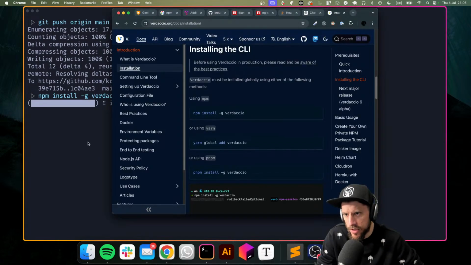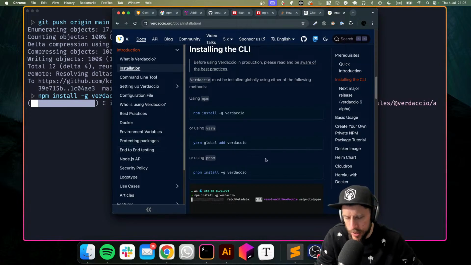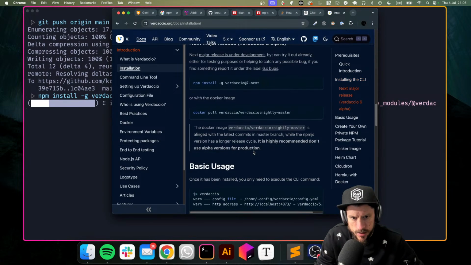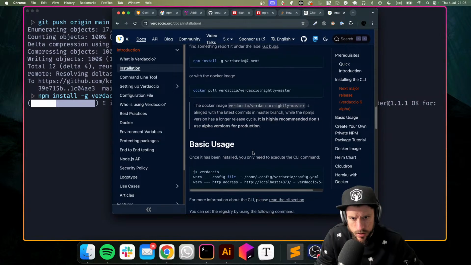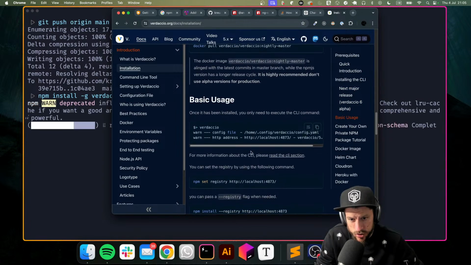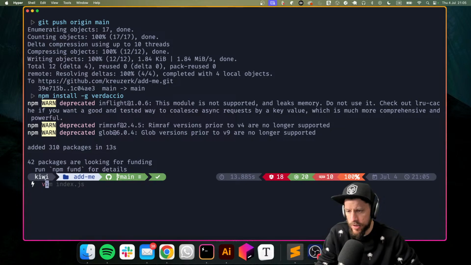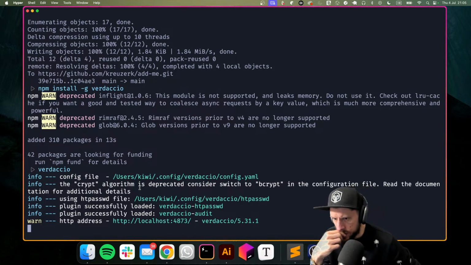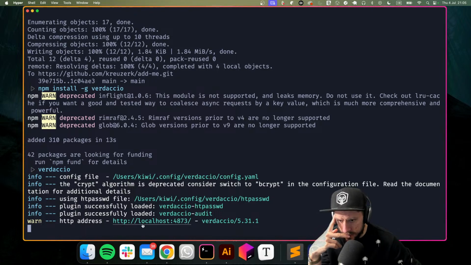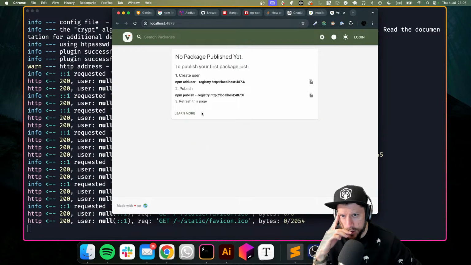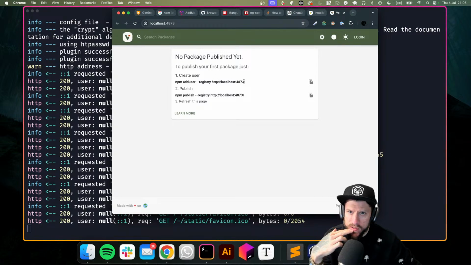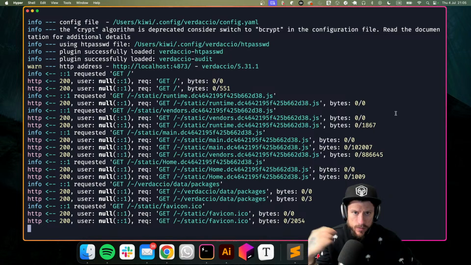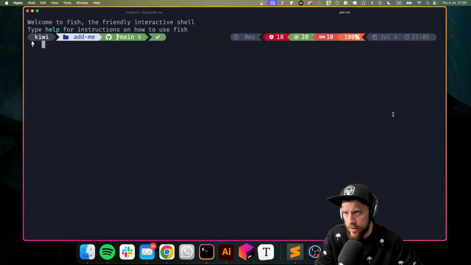So we start Verdaccio globally, and then we can say verdaccio. Okay. So this gives us a UI on localhost:4873. And to publish your first package, just create a user. Okay, let's go, and let's do npm adduser.